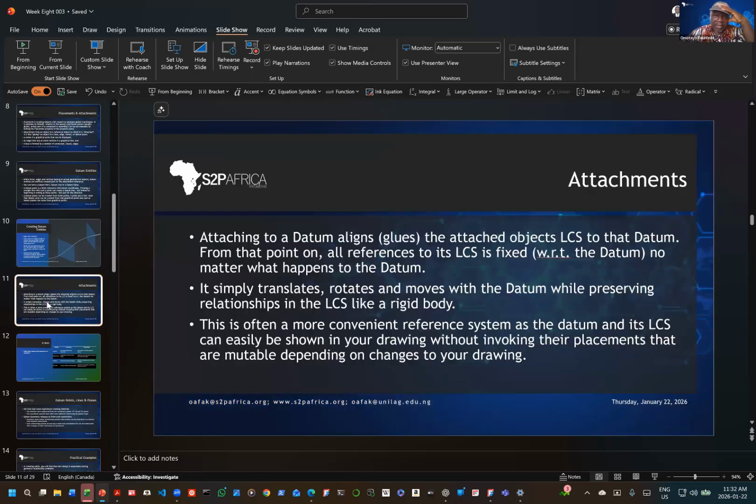So we can attach to a datum, and when you attach anything to a datum, it's like it is glued to the datum. So that point and all references to its local coordinate system are fixed with respect to the datum, no matter what happens to the datum. So whether you rotate, you translate, you move the datum any way you like, everything moves with it.